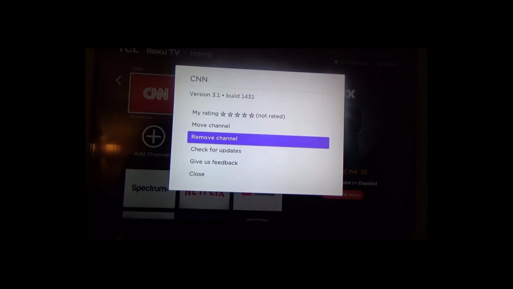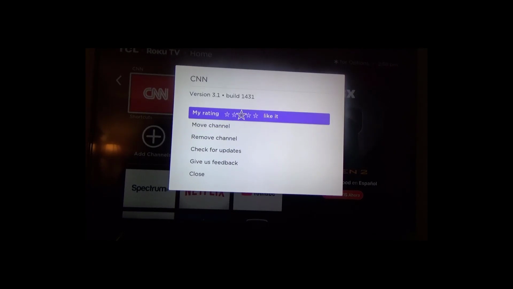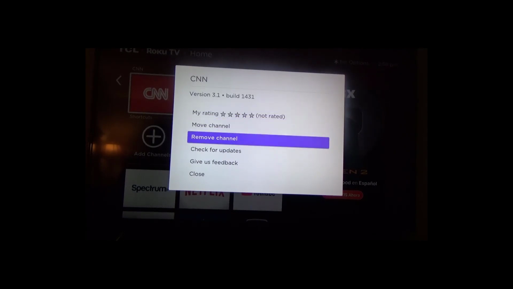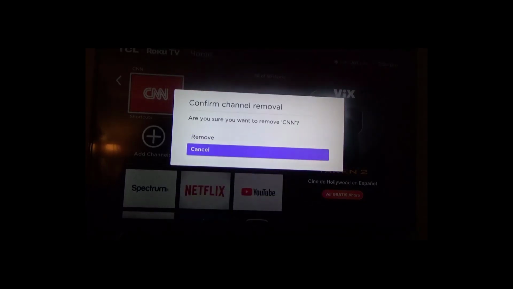You can move the channel, you can rate it, and I'm going to remove it. I don't need it right now, I have enough, so I'll just click on remove channel.